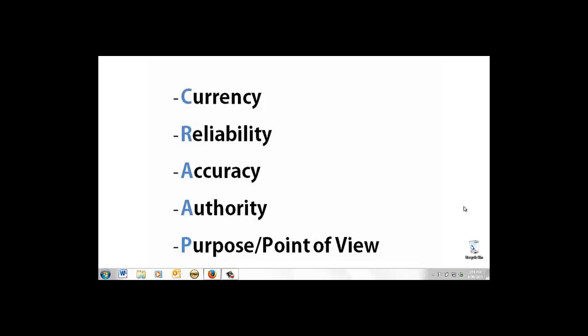If that's the case, let's at least look at them together to make sure that you're evaluating the websites to determine if they're crap or not. Here's what CRAP stands for: currency, reliability, accuracy, authority, purpose, and point of view. It's a pretty simple checklist and one that we're going to use.